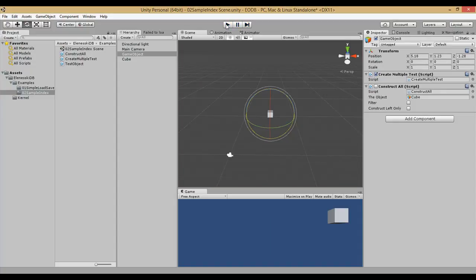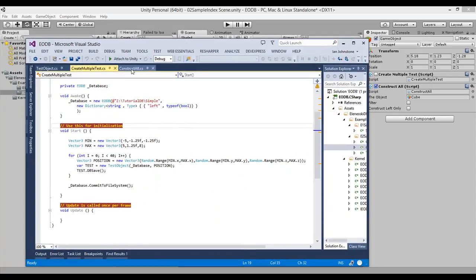And then I'll just stop the script. So now that the script has been stopped, I'm going to run the construct all script. So that's this one here.